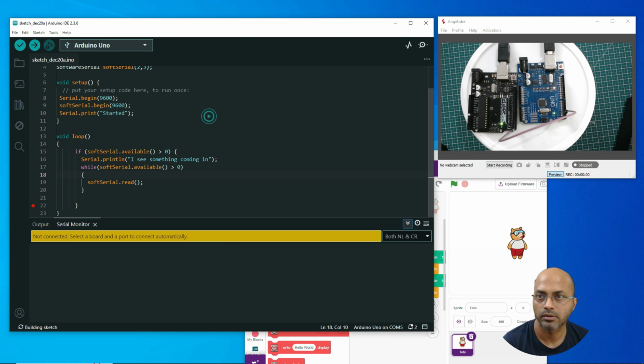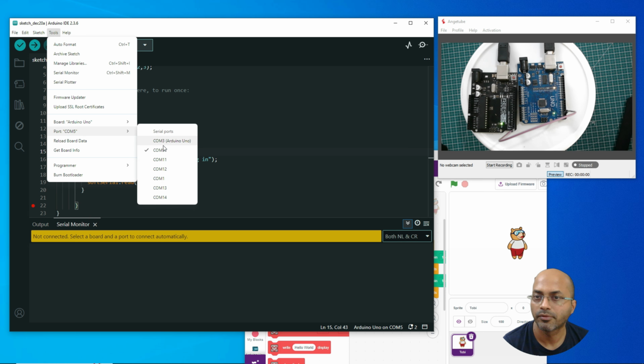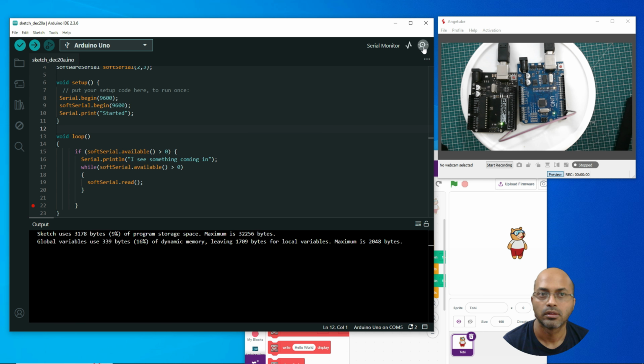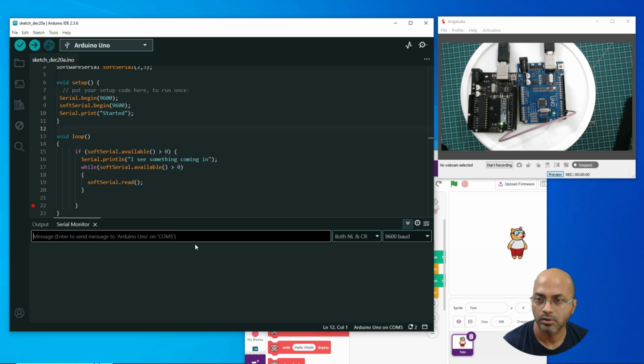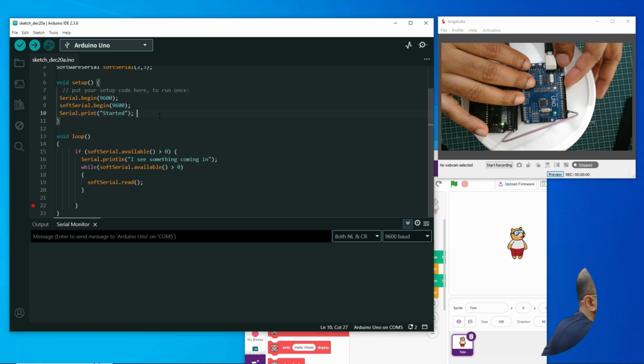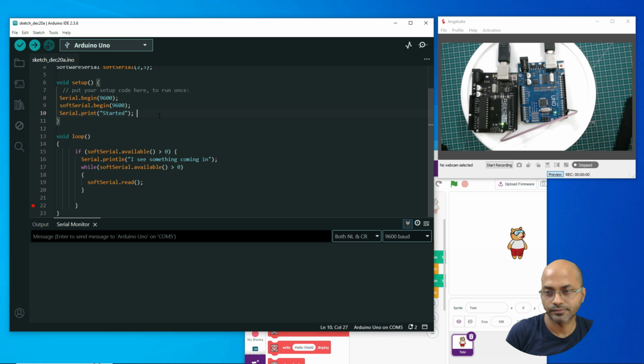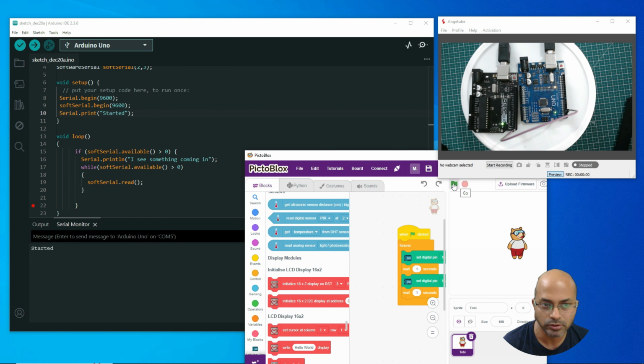Not connected. What's that? What's going on? Saying it's not connected. So let me check COM5. It's there. One more time. Okay. And it should first of all say started. So I will reset once. And started came. That means it's now listening. And because this loop is off, it's not receiving anything. Now I'll start the loop.